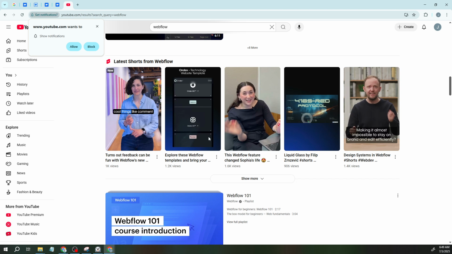By following these steps, you'll find yourself becoming more confident and adept at using Webflow. Keep up the practice, and soon you'll be crafting amazing web experiences with ease.